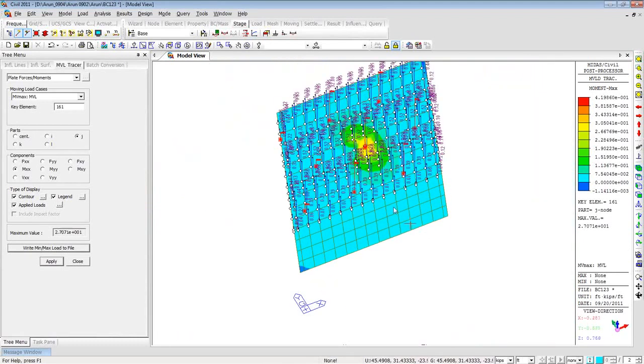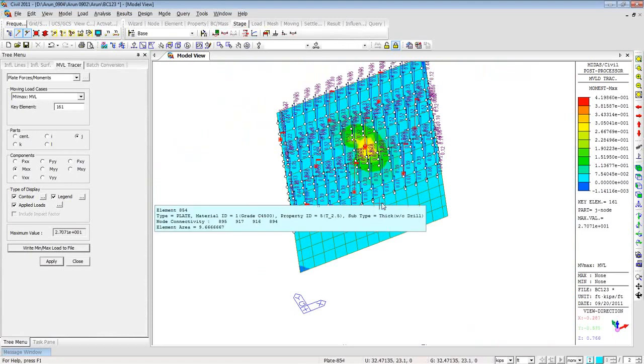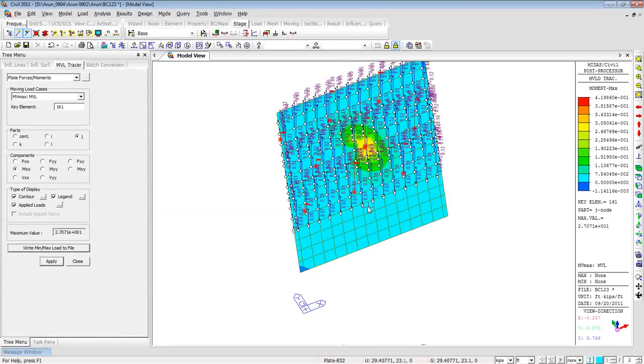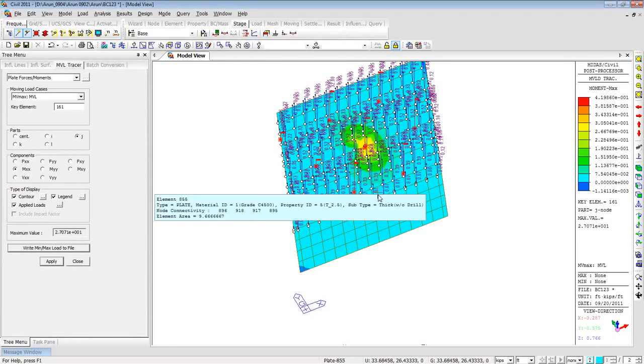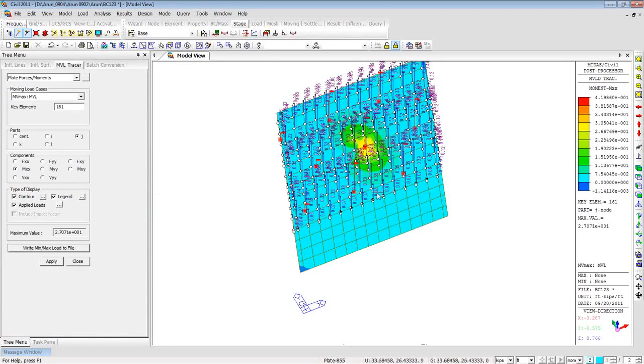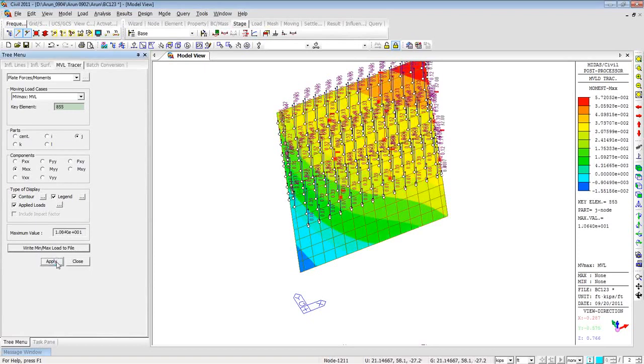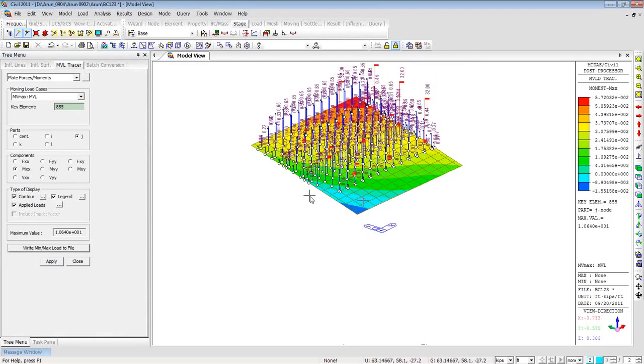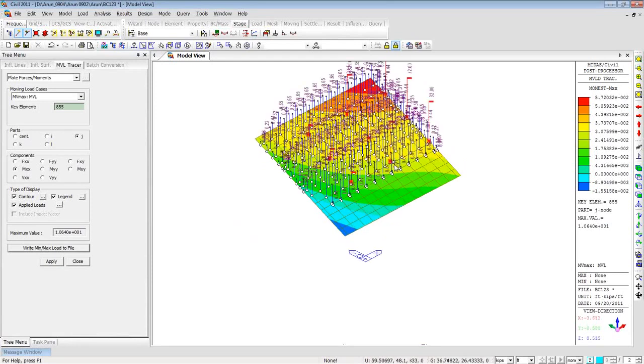Let me just close it and investigate the next element that I wanted to see, element number 156, or as a matter of fact I can pick any element I want. So let me just pick any one at some distance, let's say here, and then click apply. And this is the loading pattern that causes the maximum bending moment at this location.